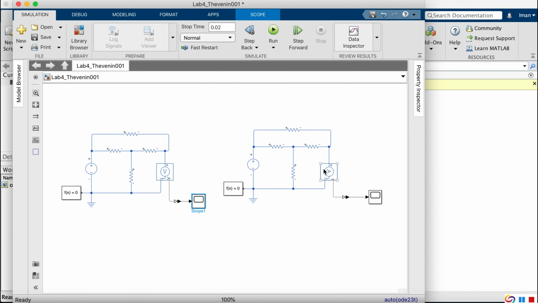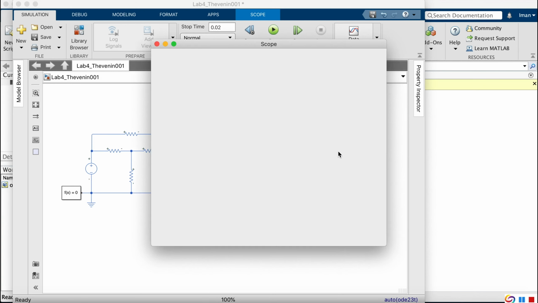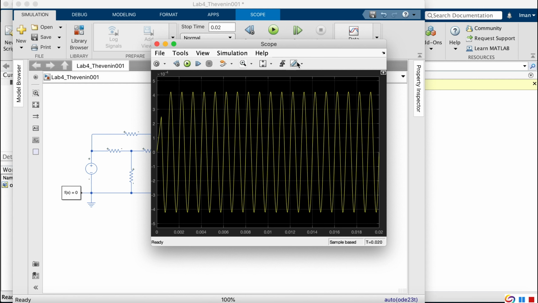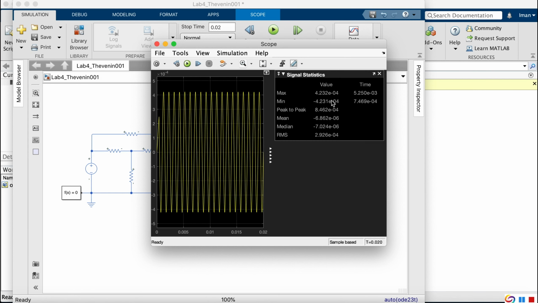And for the short circuit current, if you come here and go to signal statistics again, you'll see 0.423 milliamperes here. And then if you divide that open circuit voltage by this short circuit current, you should get the same resistance, the Thevenin resistance that you calculated in the pre-lab.